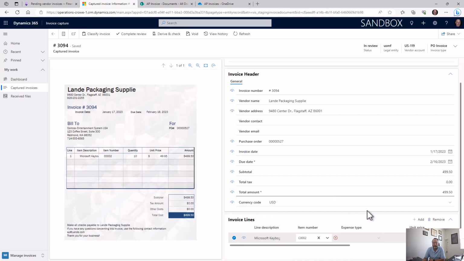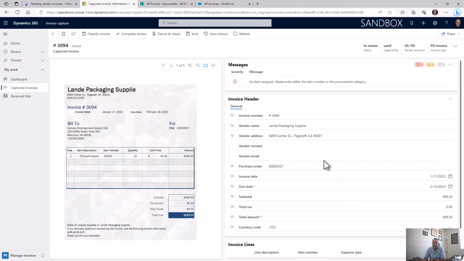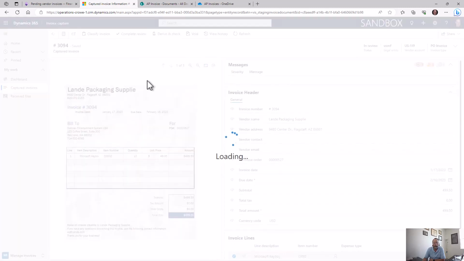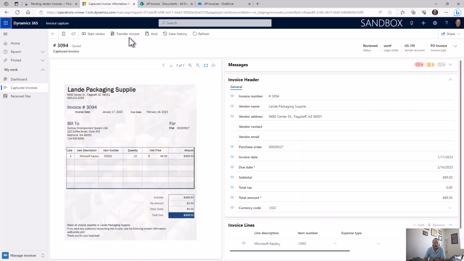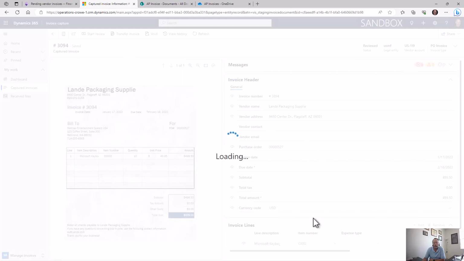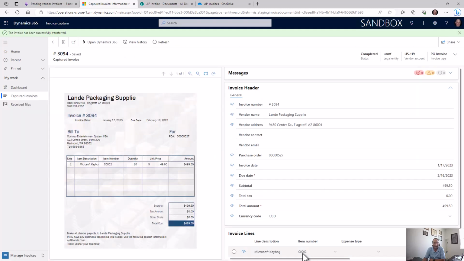So I've gone ahead and done that. Now that invoice looks like it is okay. So I'm going to go ahead and complete that. And so you can see here I'm able to just manage by exception. One invoice went through with no problem. The other invoice had problems reading the item number. So I've read that item number, I reviewed it, and then just went ahead and transferred it. So you notice I received a message here saying this invoice has been successfully transferred.